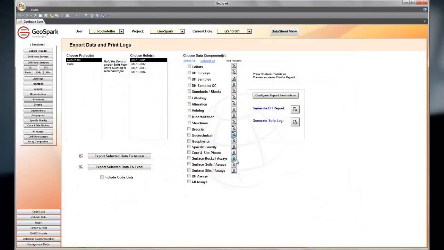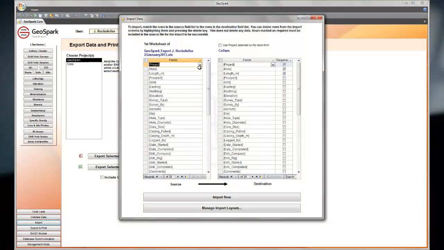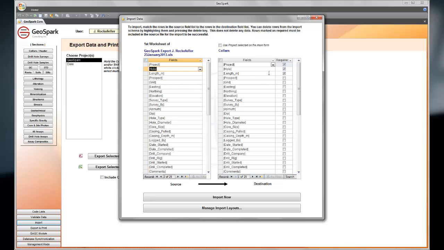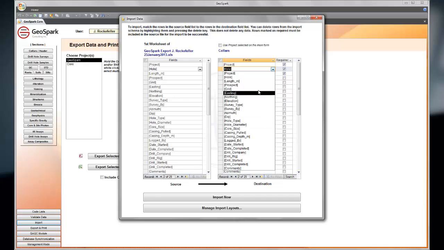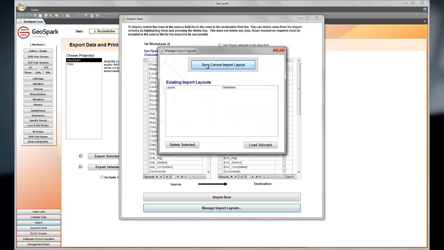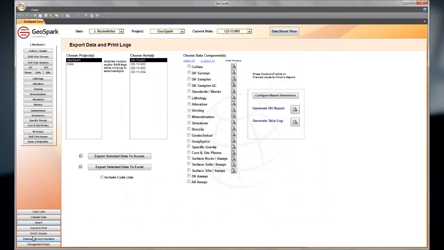Now that we've seen exporting and reviewing data, let's look at importing. Importing from an Excel file or CSV is meant to be very simple. You line up the fields on the left with the fields on the right in the database, and you press the import button. Any errors are quarantined for you to review. You may save the layout that you create for later use. For example, you might save the layout of an assay CSV, and when a new one comes in, you simply need to load that import layout and go.